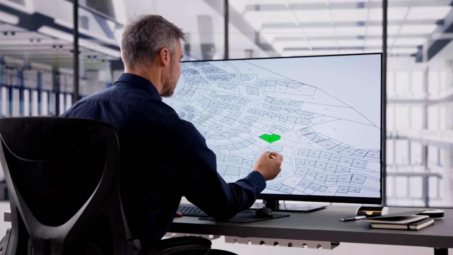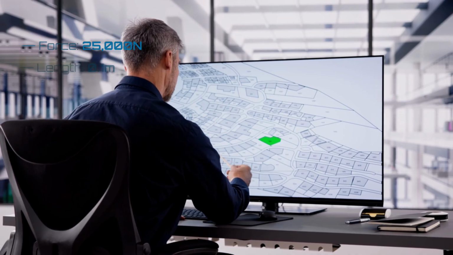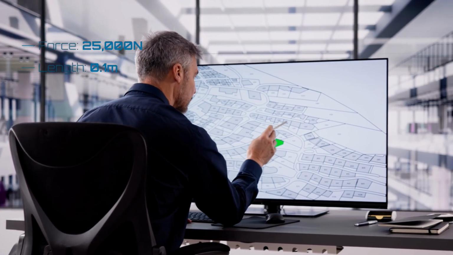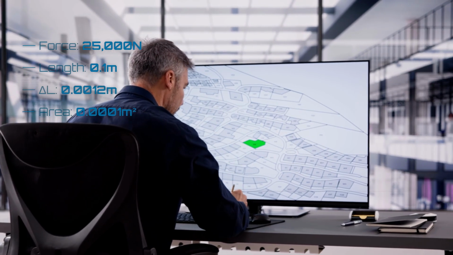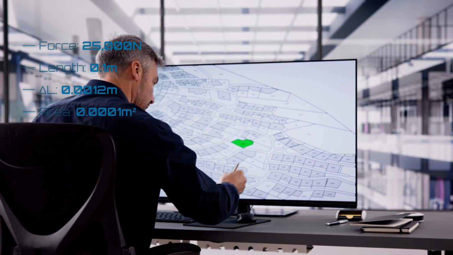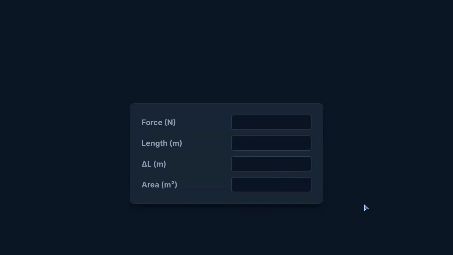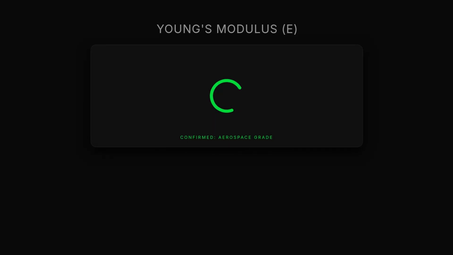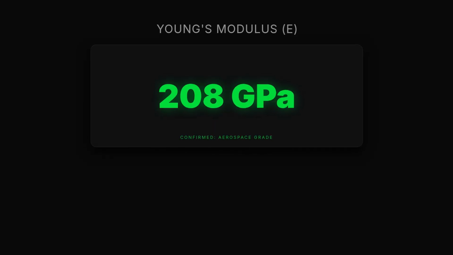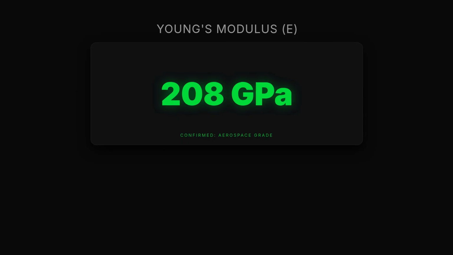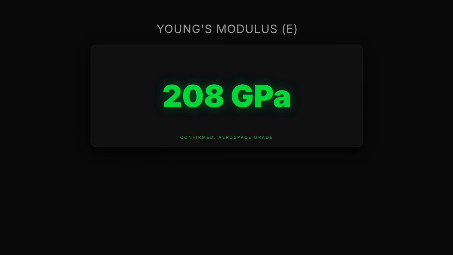Imagine you're verifying the modulus of an aluminum alloy for an aerospace application. You apply a tensile force of 25,000 newtons to a specimen with an original length of 0.1 meters and an area of 0.0001 square meters. Under this load, the specimen elongates by 0.0012 meters. Simply enter these values into the corresponding fields. The calculator instantly returns a Young's modulus of approximately 208 gigapascals, confirming it's an aerospace-grade alloy.